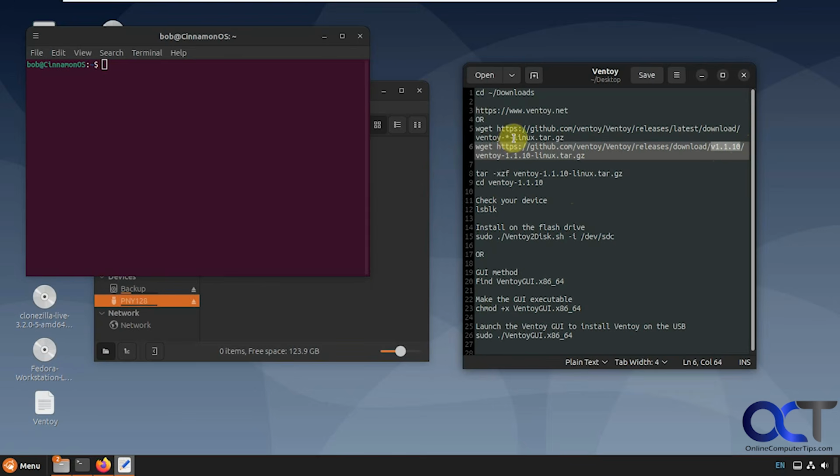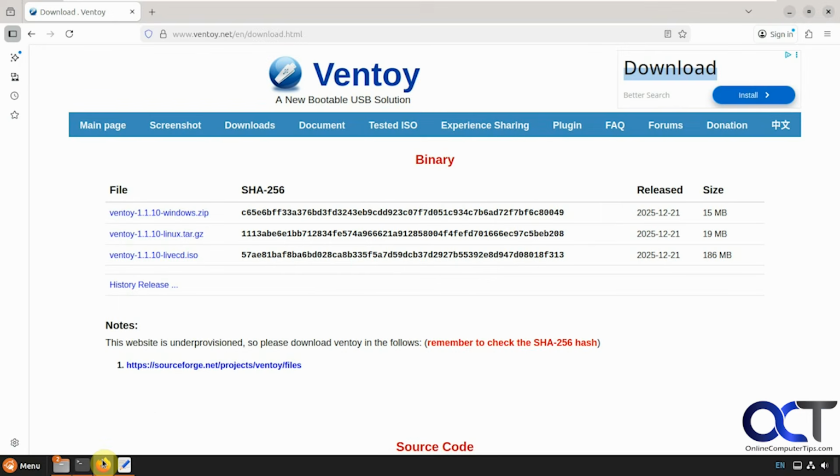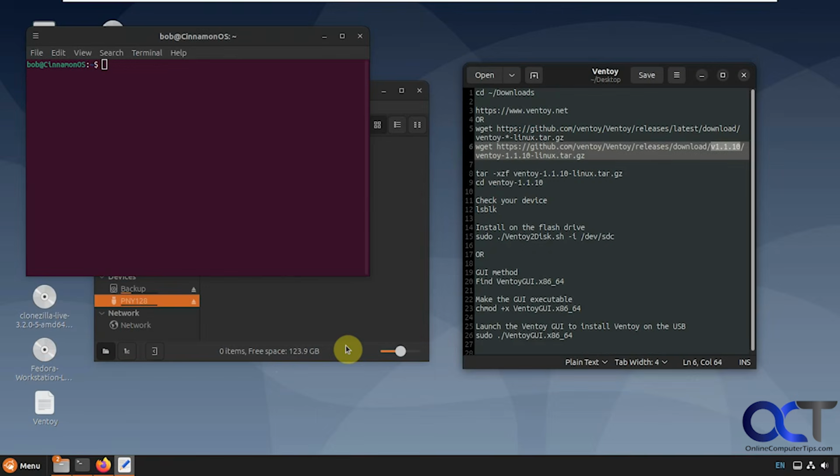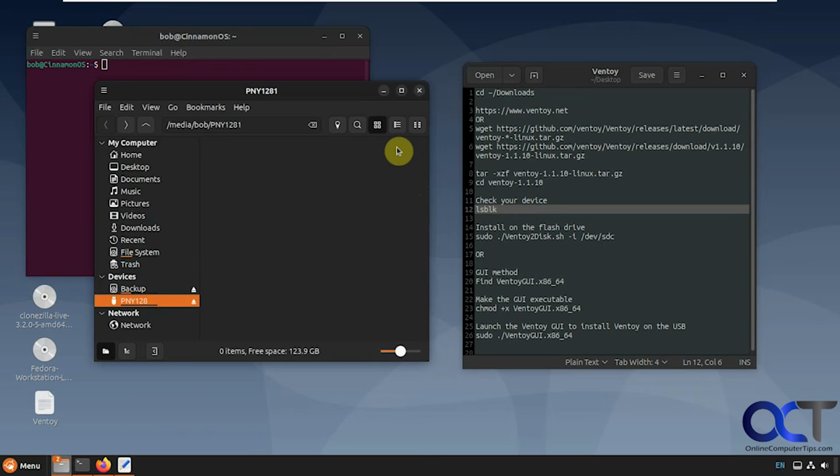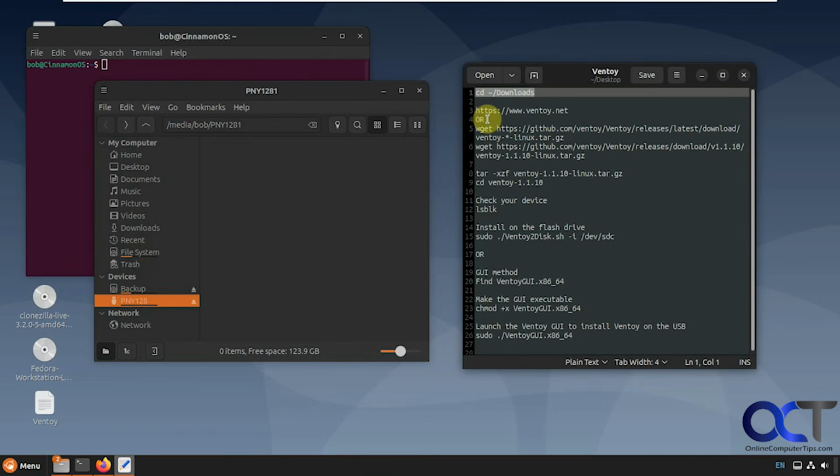I just have the asterisk here to show that that's what needs to be changed for the wildcard to match the version from the GitHub website. So this way, if you want to use an older version, then you could put in the actual version number once you go to the GitHub website under releases and find it. Otherwise, you just have the current version from the Ventoy site here. Okay, so we have it in the downloads folder. So let's navigate to the downloads folder here.